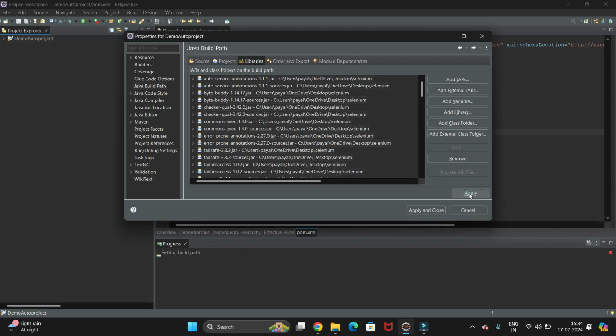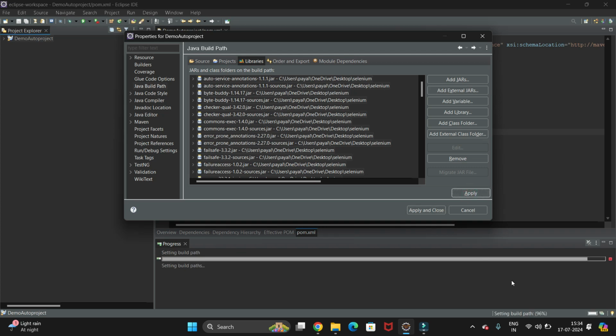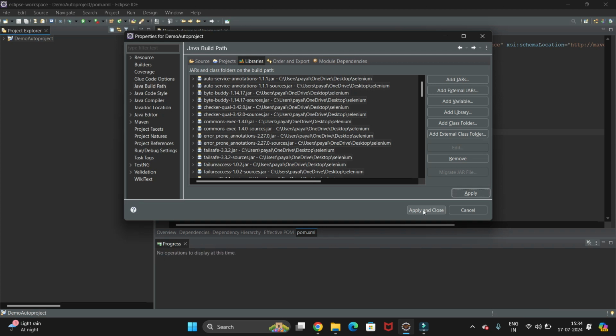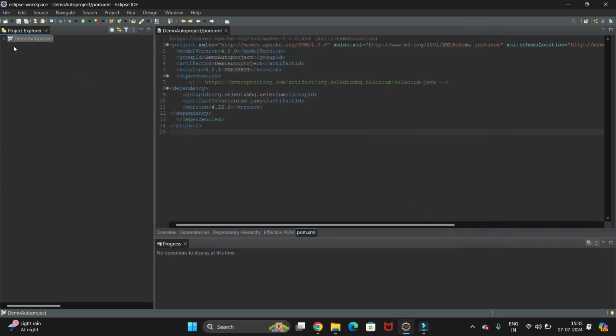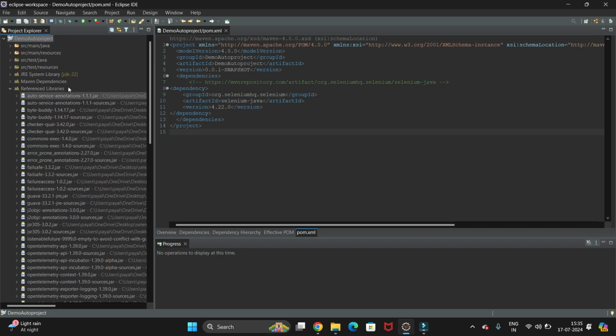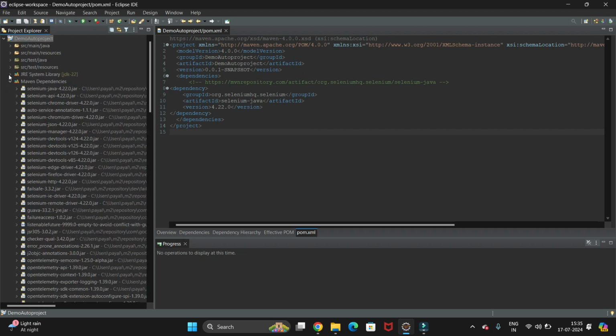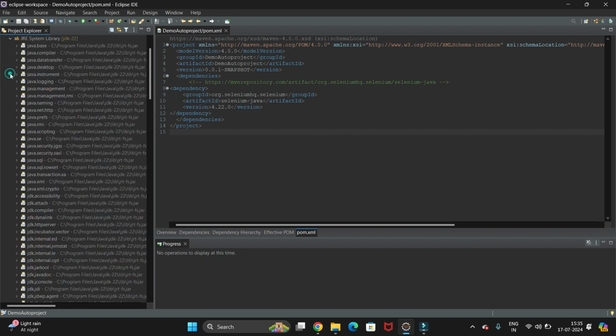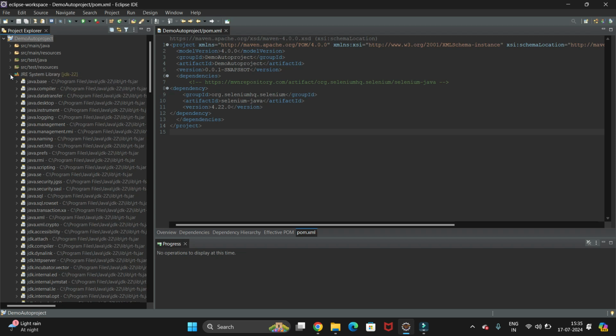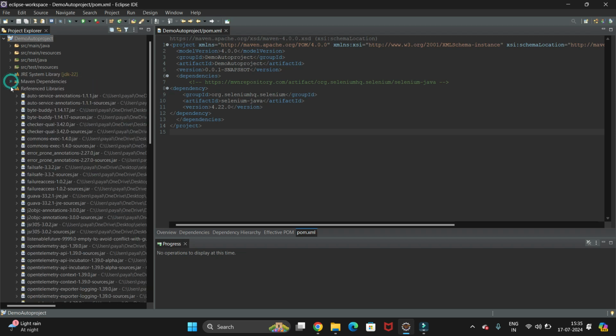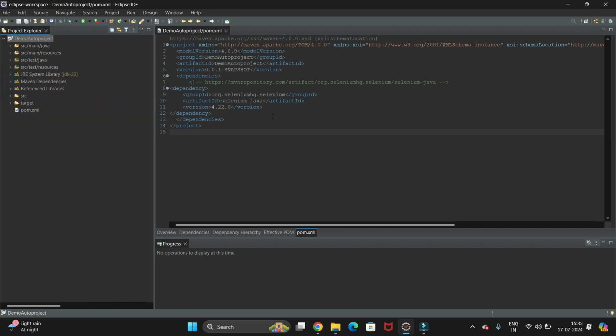Now just click on Apply. It will set our path, and just click on Close. Once you open this, you can see our referenced libraries, then our Maven libraries, and all the JRE libraries are installed. So in this way you can add the Selenium libraries in Eclipse.